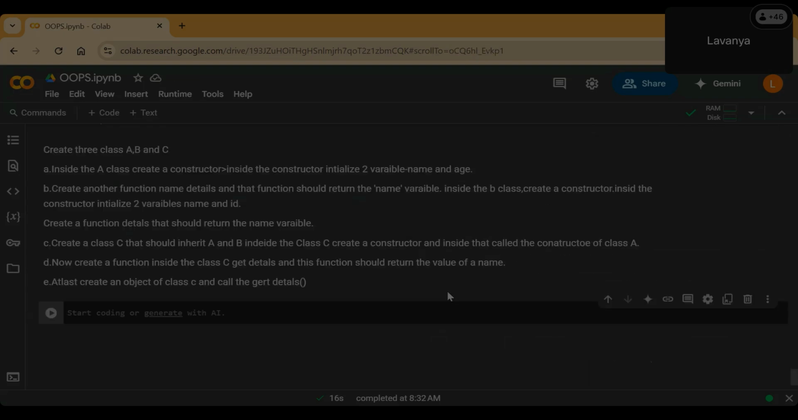Yes guys, so this is the question. What you all have to do, you have to first create three classes, guys. Three classes A, B and C. First, in A class you have to create a constructor. In this you have to pass two variables, name and age basically. Then you have to create a function in that A class, basically a details function, and then you have to return the name in that details function.